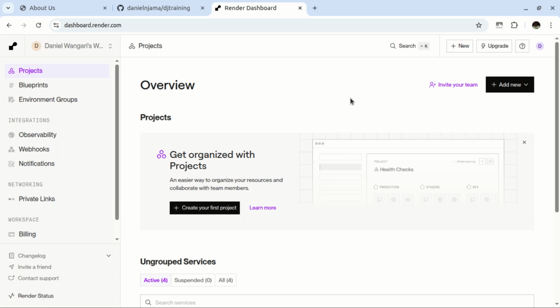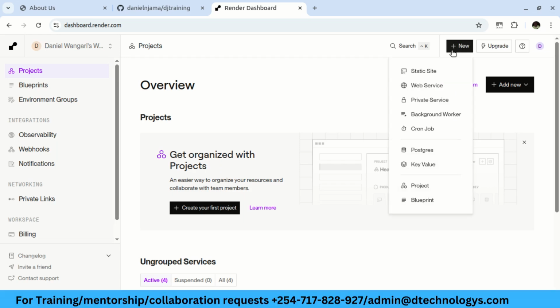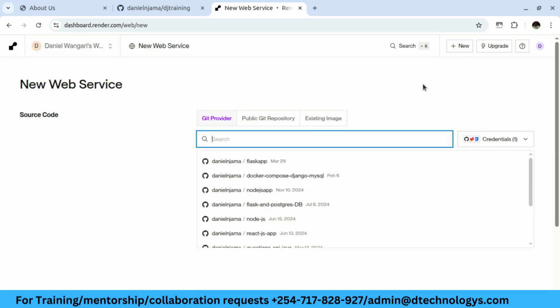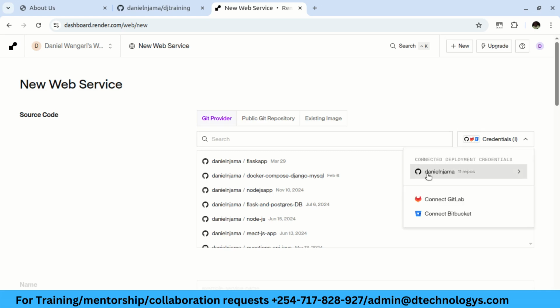So all we need to do is to click on this New. We have quite a number of options here. For this particular application, we are going to pick web service. Click on that. Then in here, you have quite a number of options to bring your project on board. You have an option of GitHub, GitLab, and Bitbucket. All of them work the same way, but for now we are going to work with GitHub.